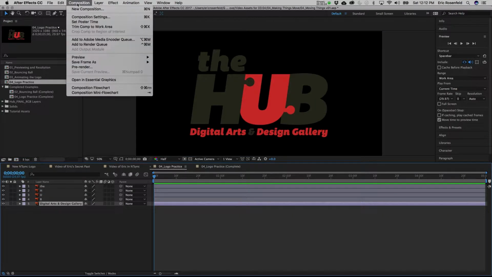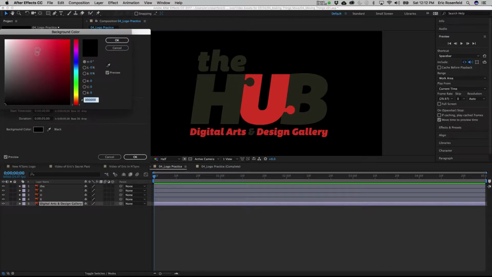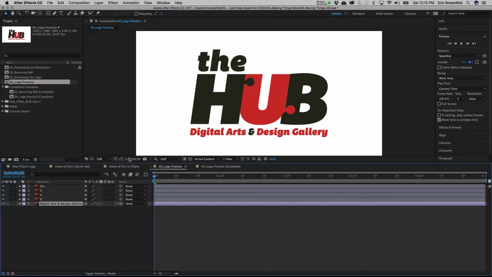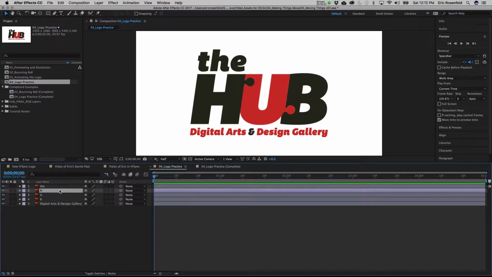Let me first change the background color of my comp to white by using composition settings under the composition menu. There. A white background looks nicer for the example, don't you agree? So when I say work backwards, I'm talking about the order you create your keyframes. Since I'm animating my layers into this position, I'm going to create my final keyframes first.